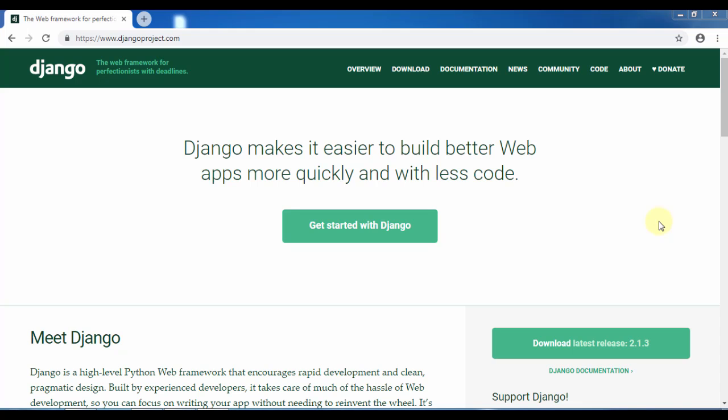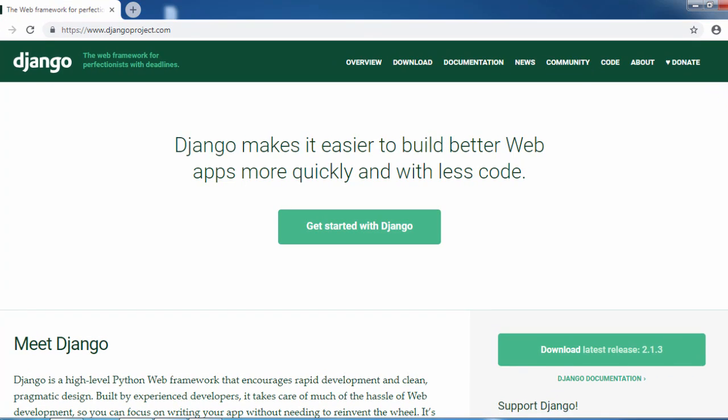Hi, welcome to Harisystems. In this session, you will learn how to install Django framework for your Python web applications. Django makes it easier to build better web apps more quickly and with less code. Django is a high-level Python web framework that encourages rapid development and clean, pragmatic design, built by experienced developers.